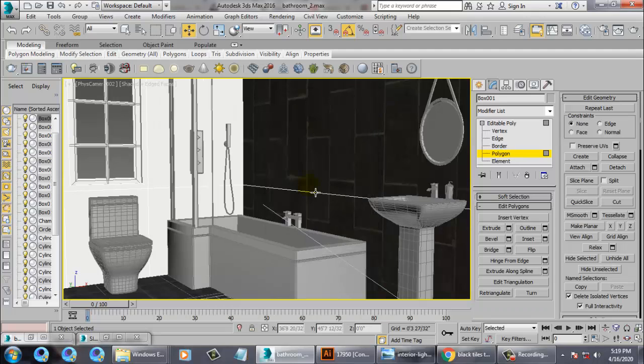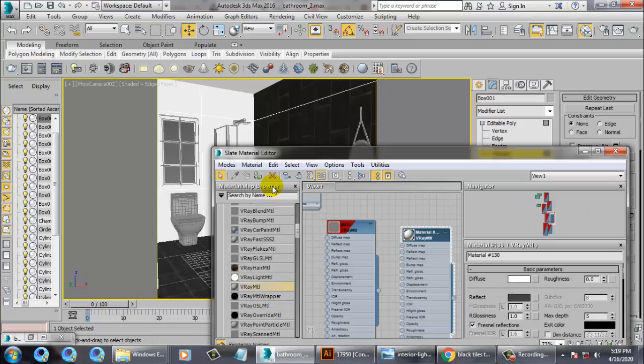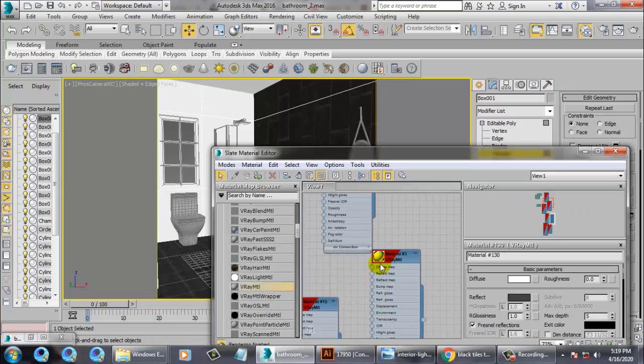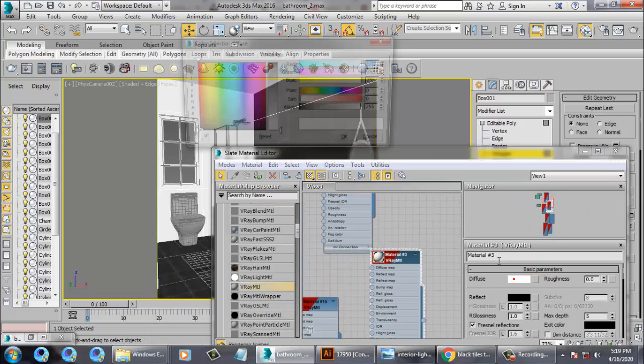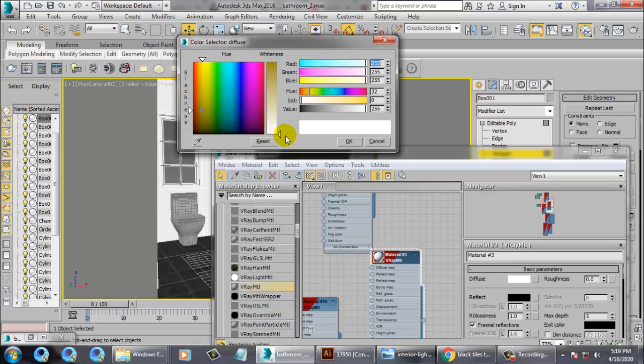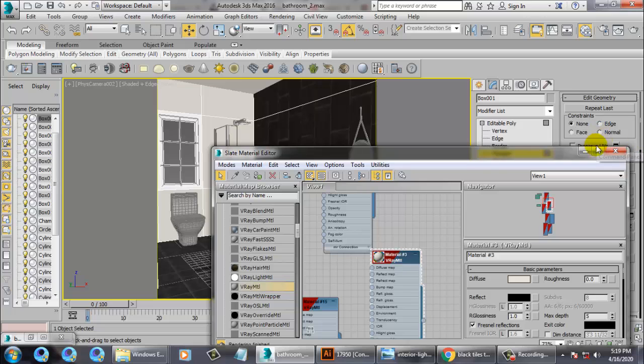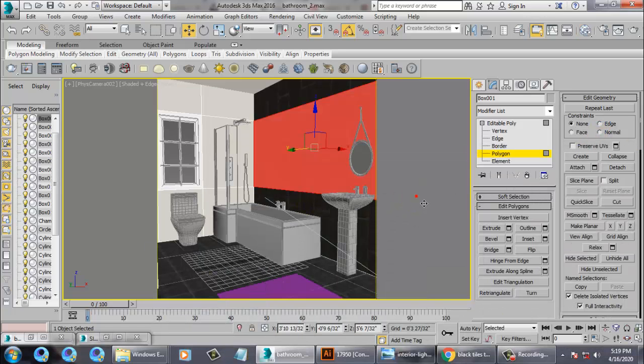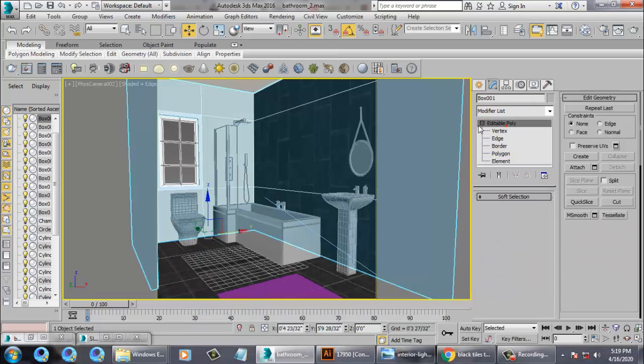So if you want, you can just change the wall texture. So if you want, you can just make it a bit more yellowish. That also looks good instead of white. So just save your file.